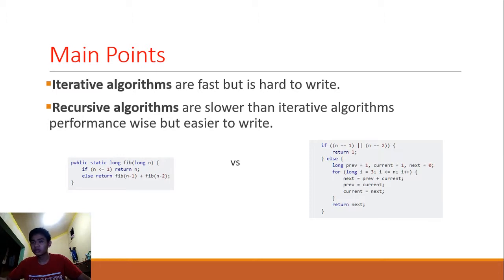But the one on the right side is kind of confusing if you look at it, because first there's the if, then there's the else. Inside the else, there's a variable declaration, then there's the for loop. These two perform the same thing. They function the same. The one on the right side would perform faster than the one on the left side. The one on the left side is shorter, but slower. The one on the right side is harder to understand and harder to write, but it's faster performance-wise.